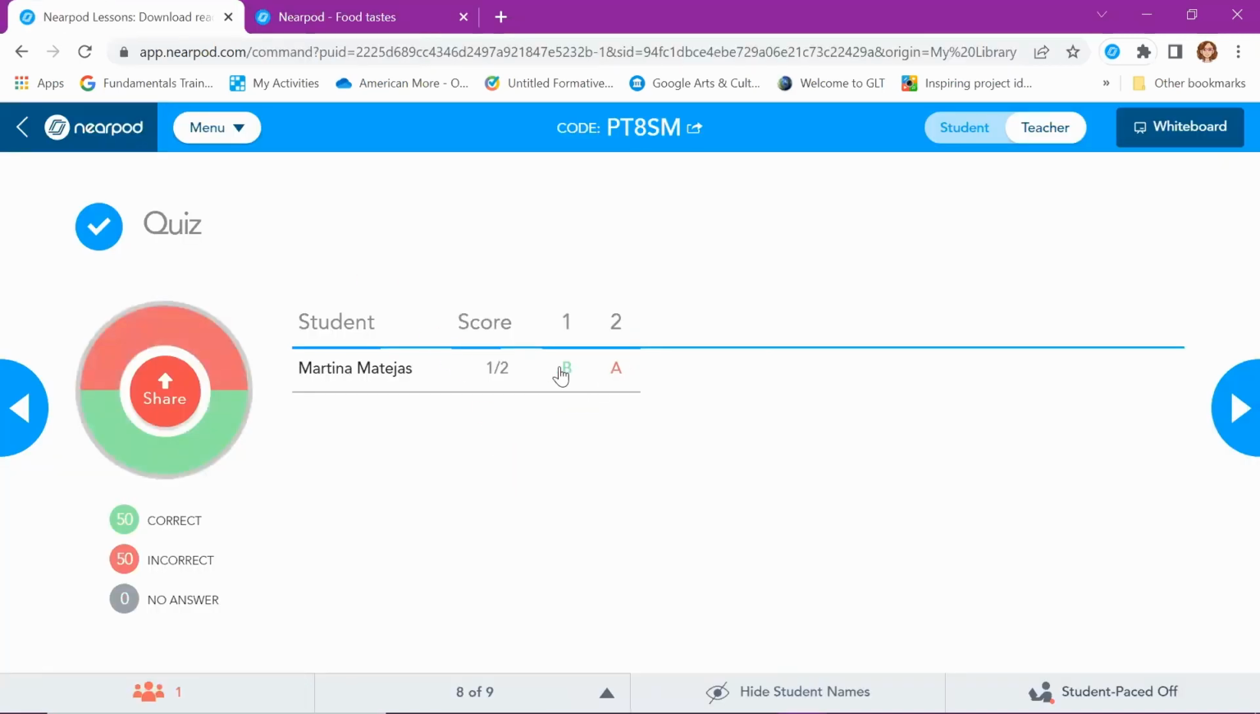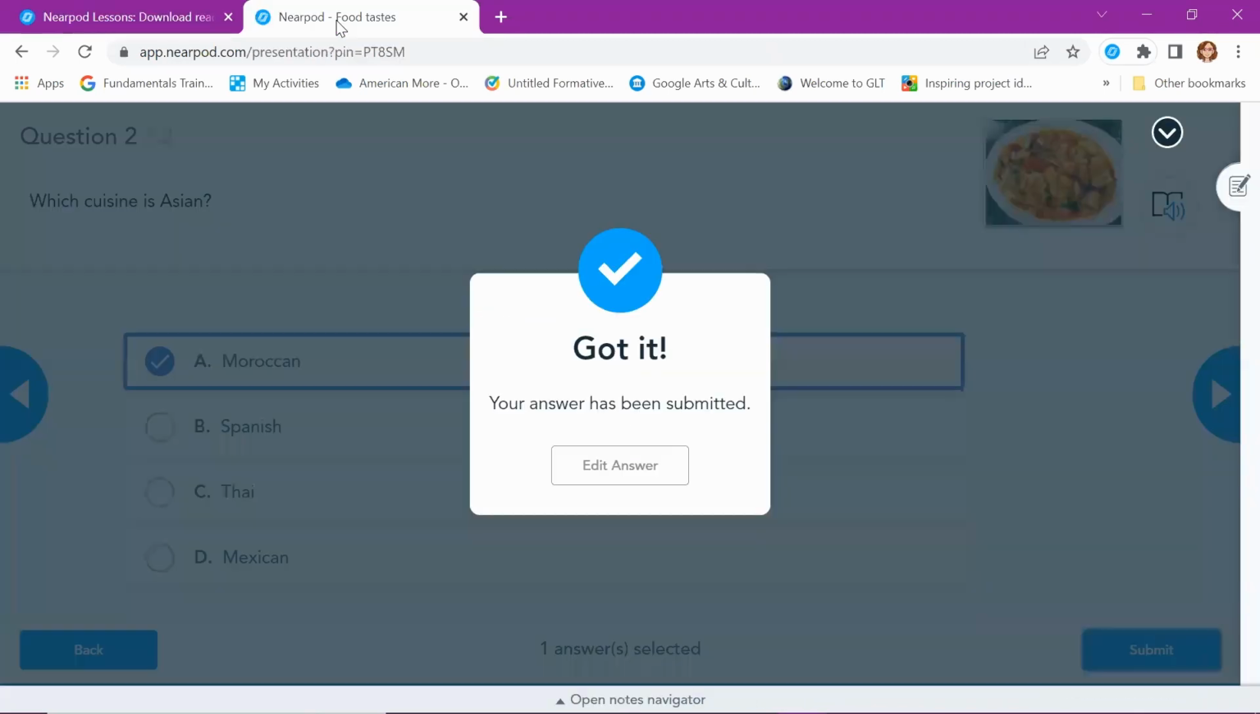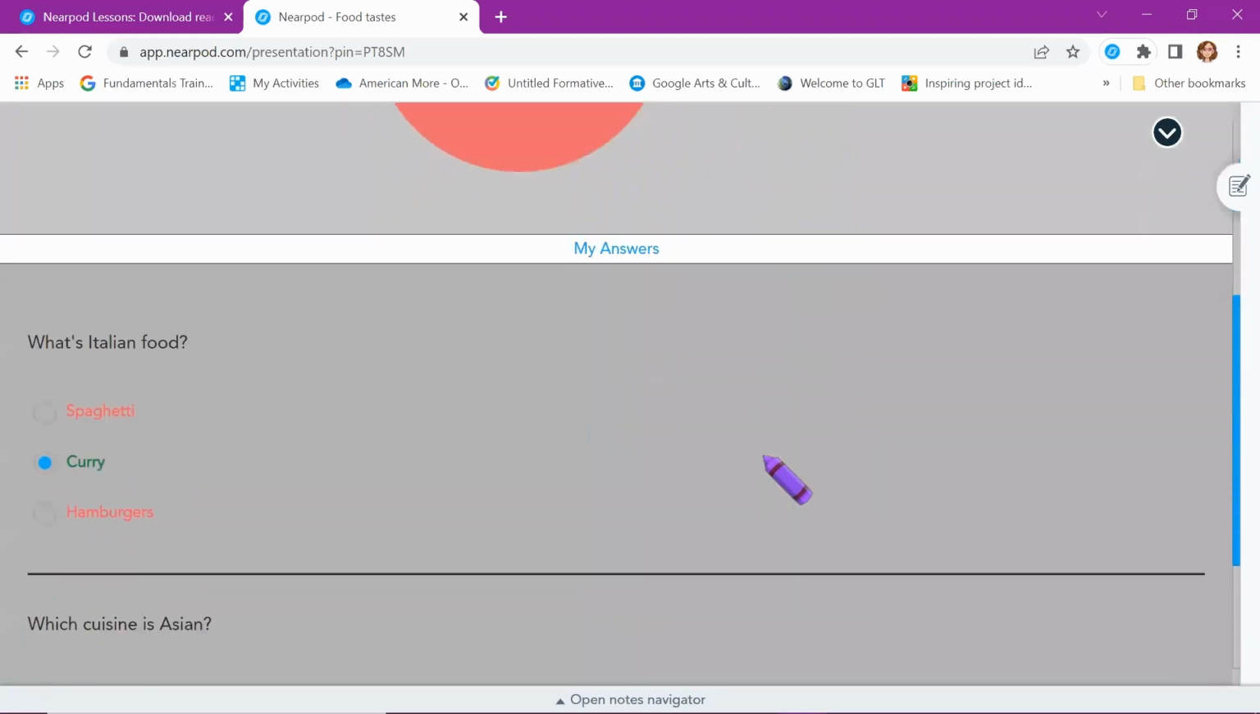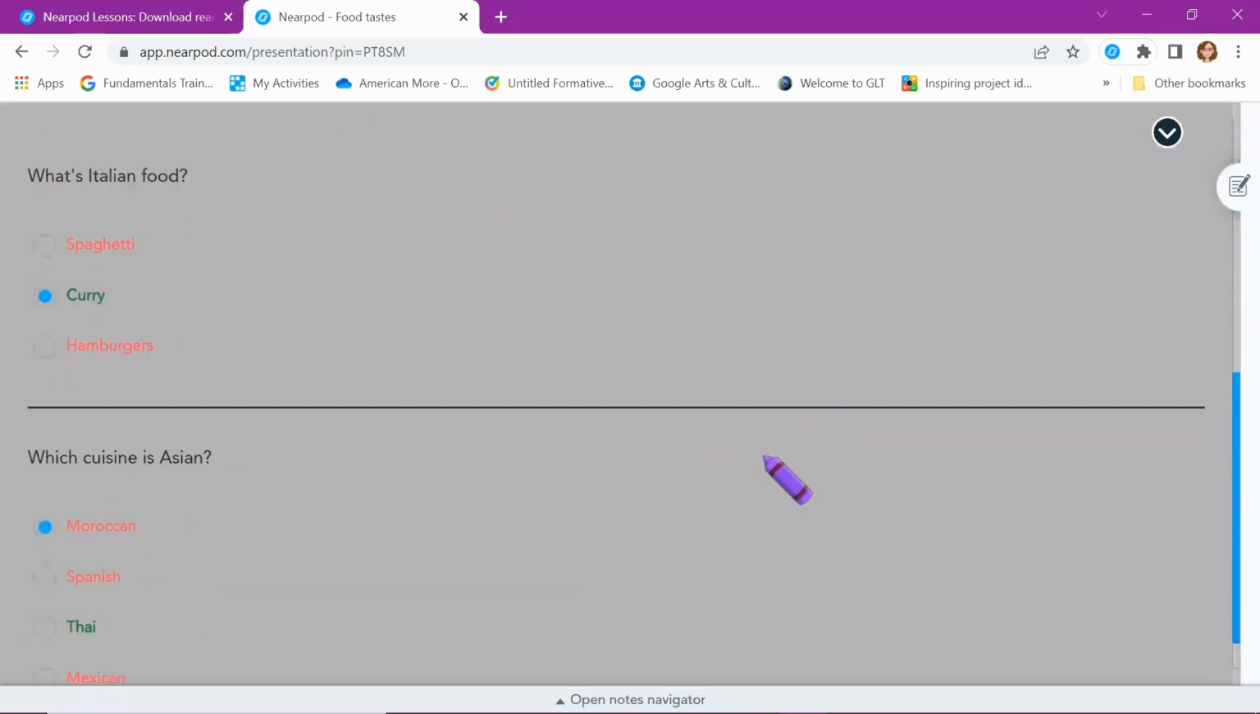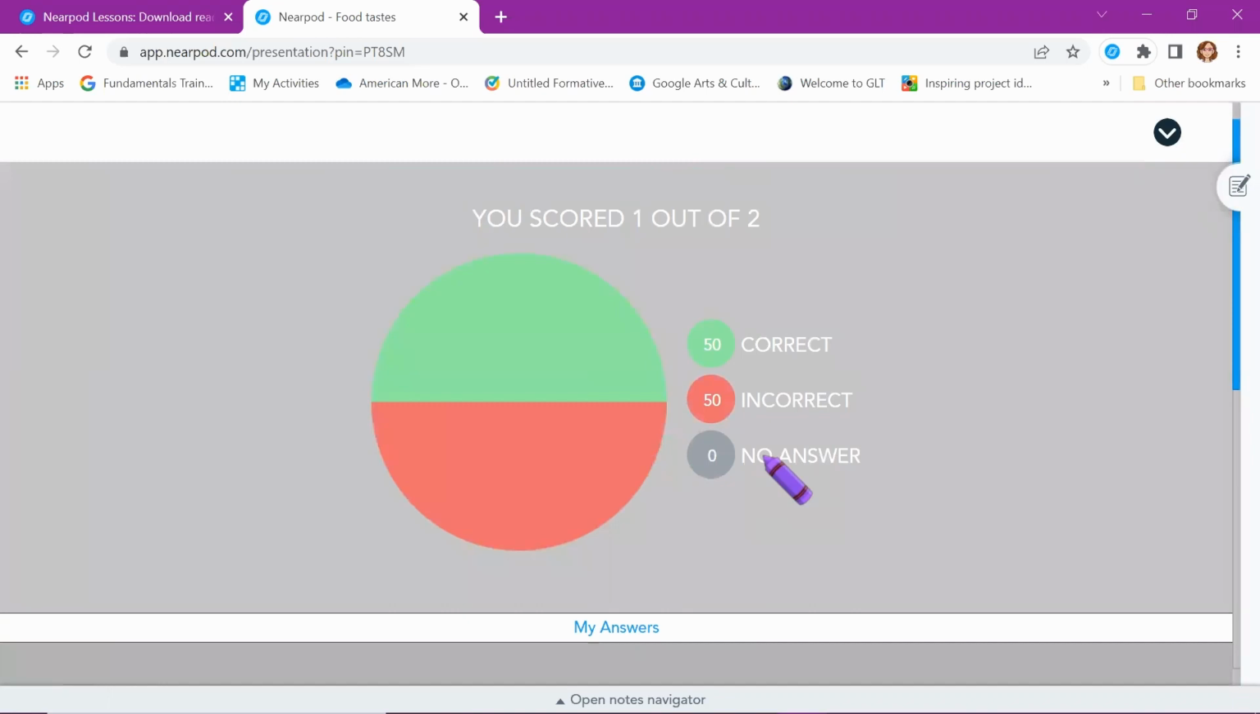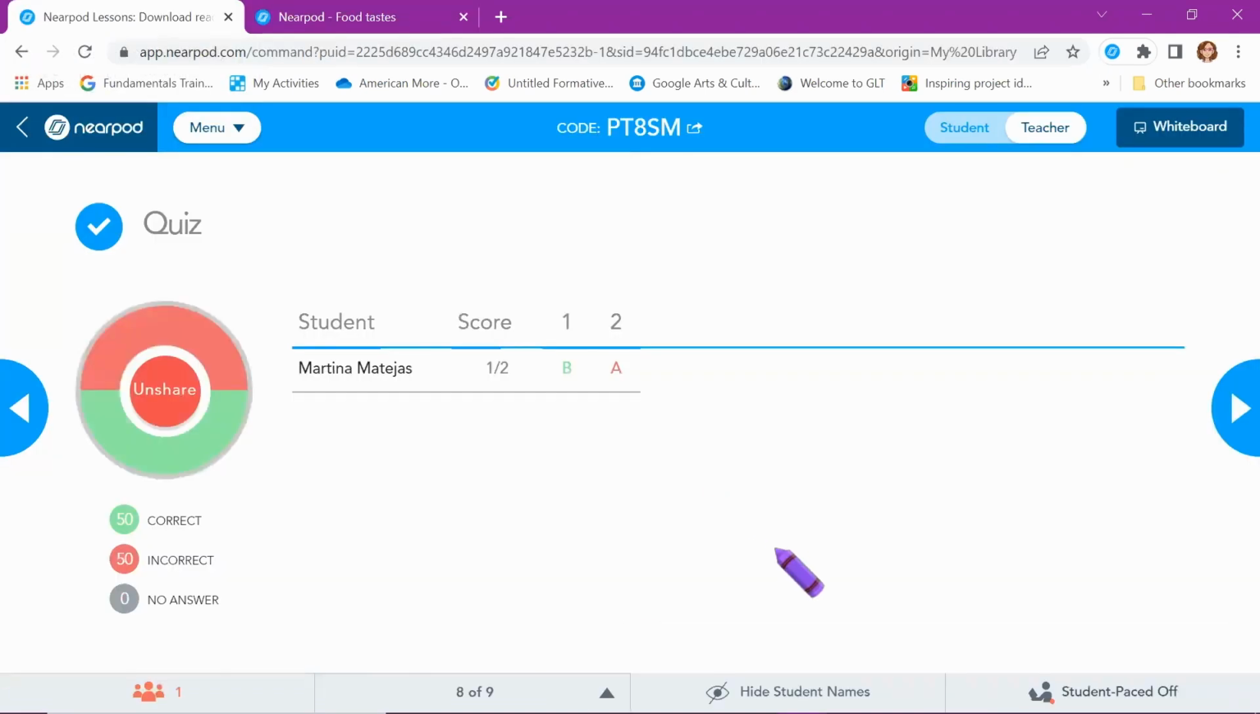And then the teacher can see the submitted answers, correct, incorrect. This is what the teacher sees. The student still doesn't see anything, but the teacher first needs to share the results. And now the student is going to see their results. So the teacher has the power to share or not share the results of the quizzes, while in the fill in the blanks, the students get the feedback immediately.